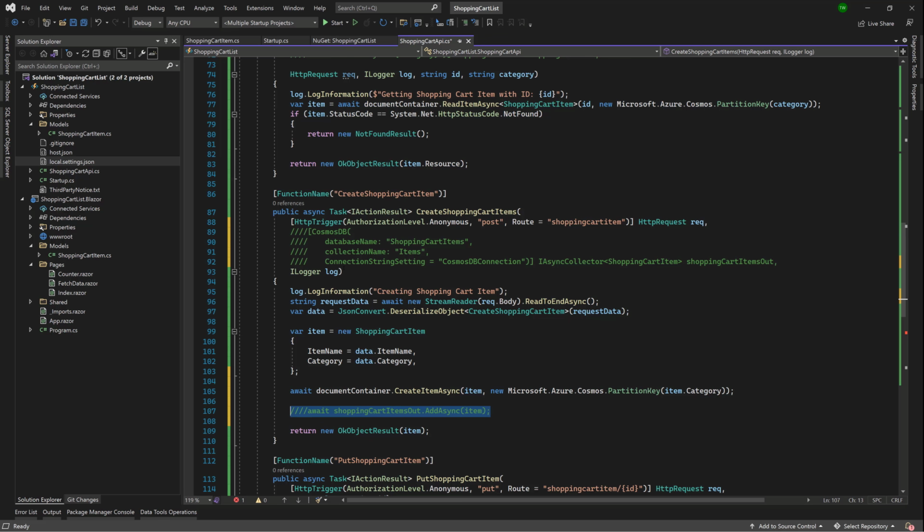So what we are doing, however, is we know we get the data from the body, we parse it accordingly, and then we create a new item of type ShoppingCart where we pass in the name and the category that came in through our request. And then we say documentContainer.CreateItemAsync. We give it the item and then we give it the partition key value. Now the relevance of this partition key value is that we are using the category that was sent over as the data, right?